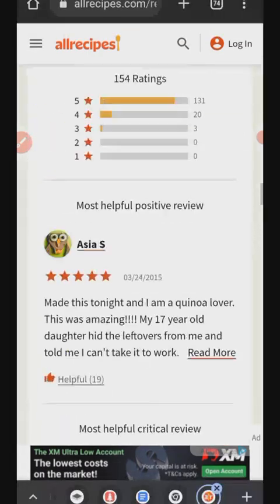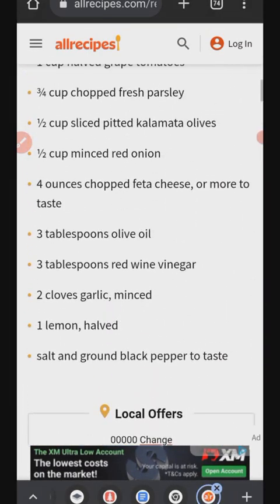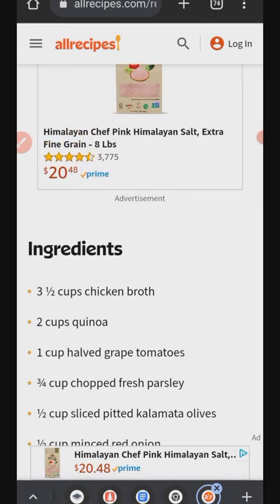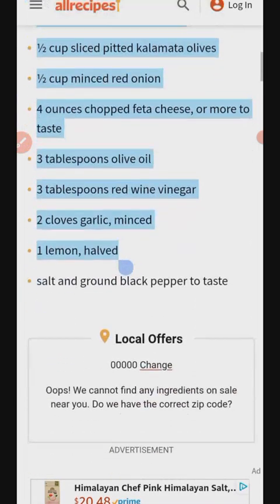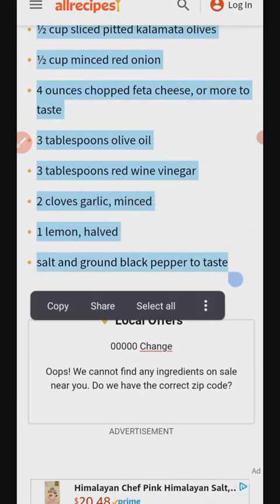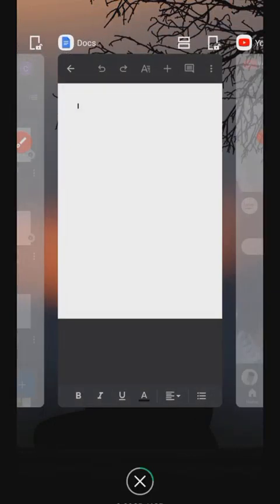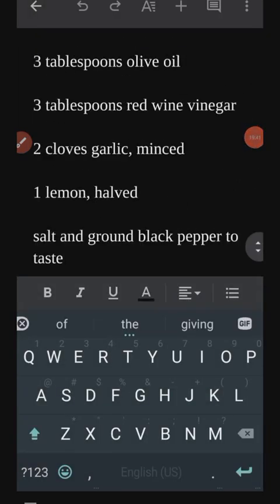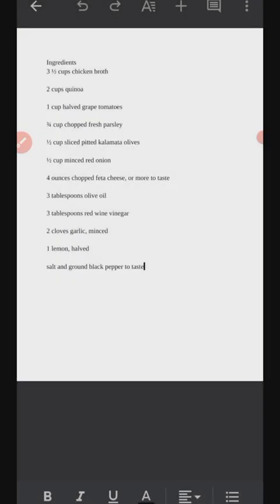Now, this is where you get the ingredients. All you need to do is scroll up so you can see the ingredients here. Just copy the ingredients. Then you take it to your Google Docs and paste. Now these are the ingredients. Good. So we've gotten the ingredients for the quinoa salad.